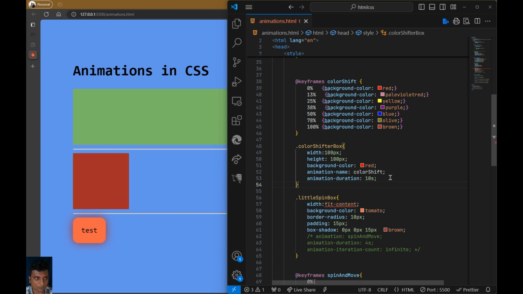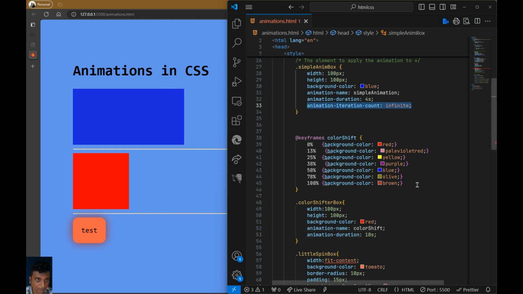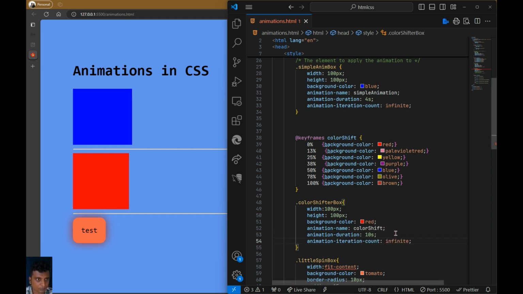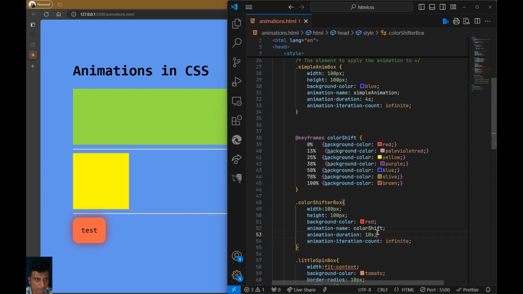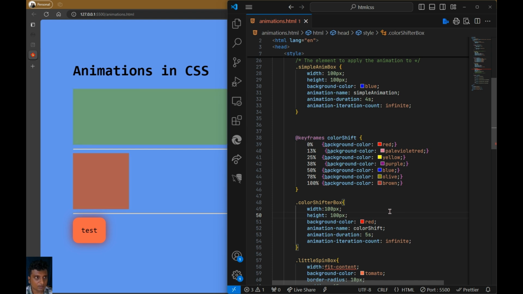And it appears to have ended now. You can also mark this as infinite. Let's do that. Let's give it an infinite iteration count, and also let's reduce the seconds over here to 5 seconds. It's happening fast, but it keeps on repeating itself.